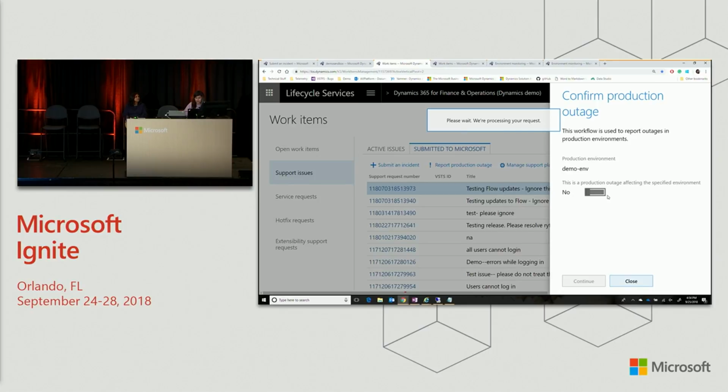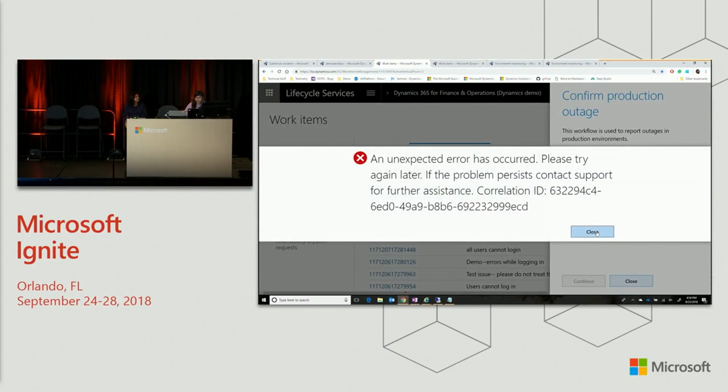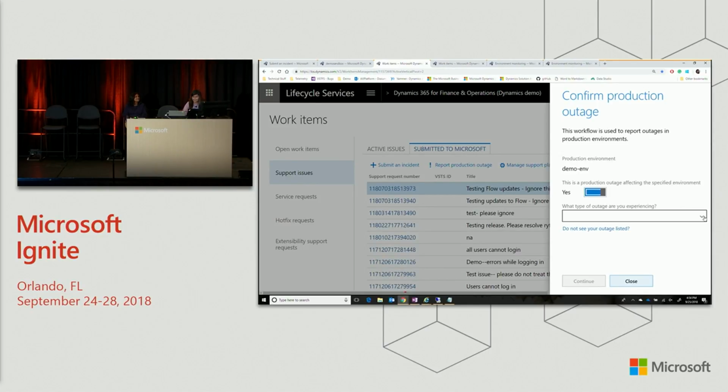Okay, fun. Demo gods are not happy. Let me just refresh my session here to see if that fixes the issue.